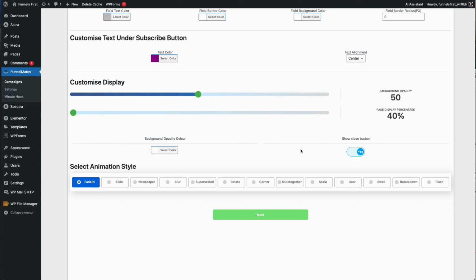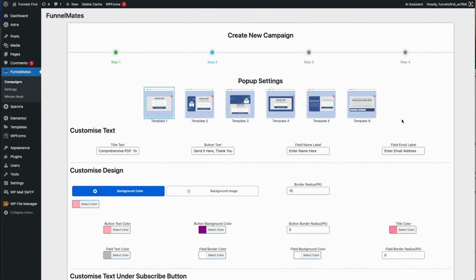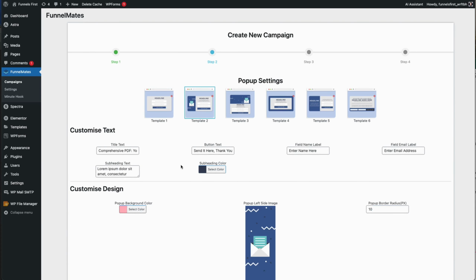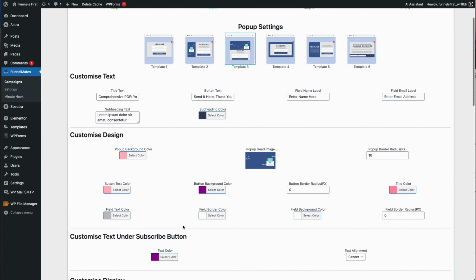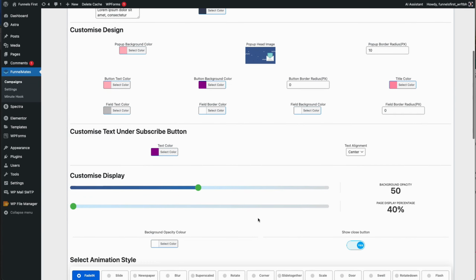Now on this page, we have a whole bunch of different options for pop-up settings. And we can go and click on any of these templates, and it's going to pull in the background color, all of the colors that you've got for the button onto here. And so sometimes that's going to work, and sometimes you might want to tweak it.